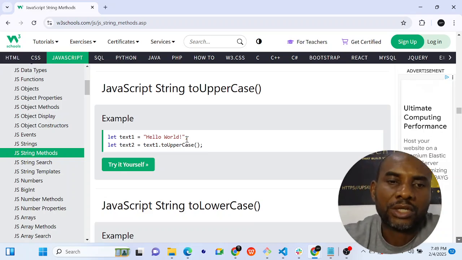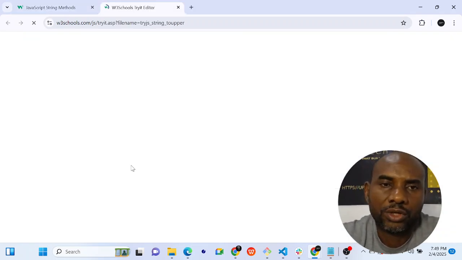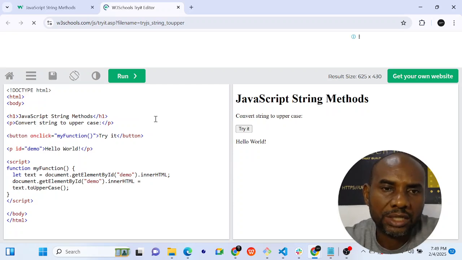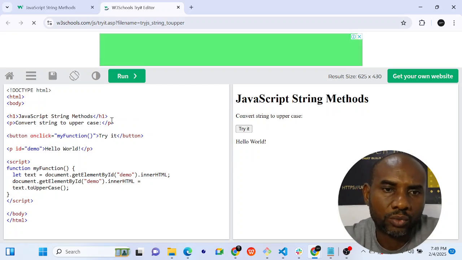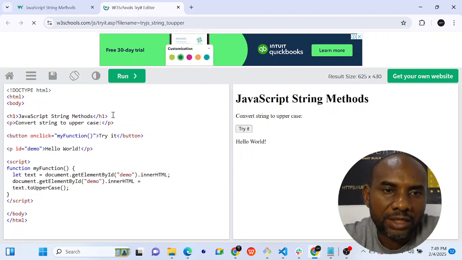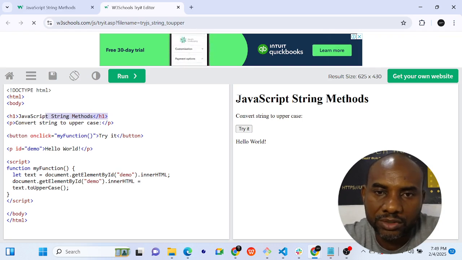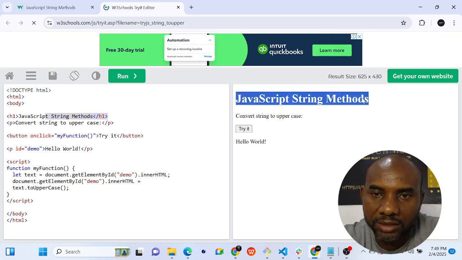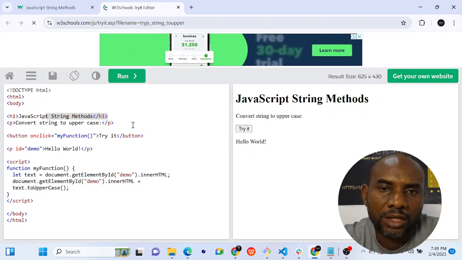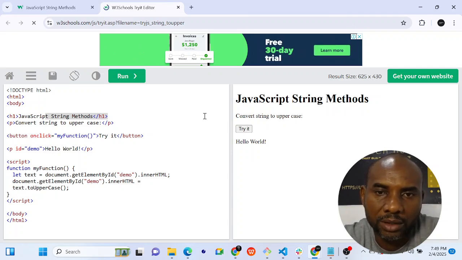All right, so let's quickly go to W3Schools' code editor. So we have our boilerplate here. Let's take a look at this boilerplate. What do we have here? Here we have an H1, which is represented in the mini browser by this string, this JavaScript bold here. Then underneath that, we have a simple paragraph that says convert strings to uppercase. And then we have a button element.